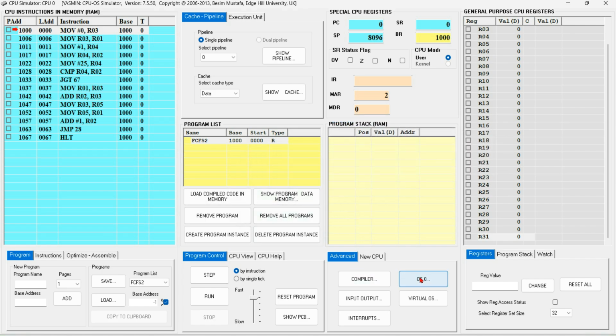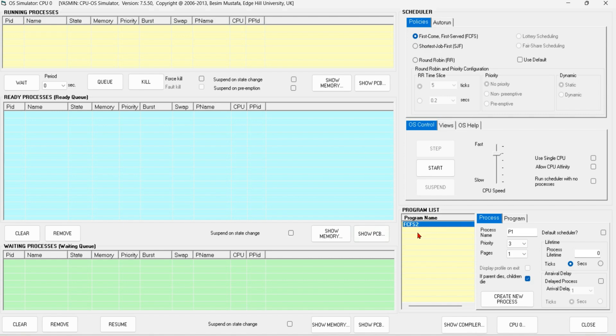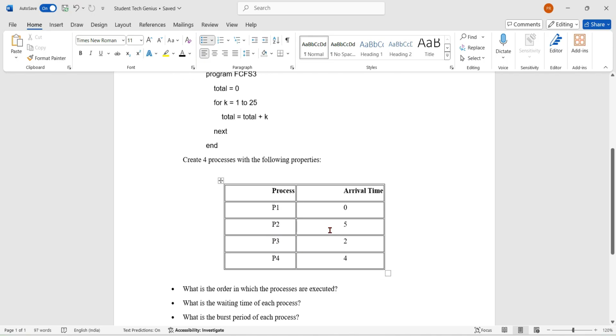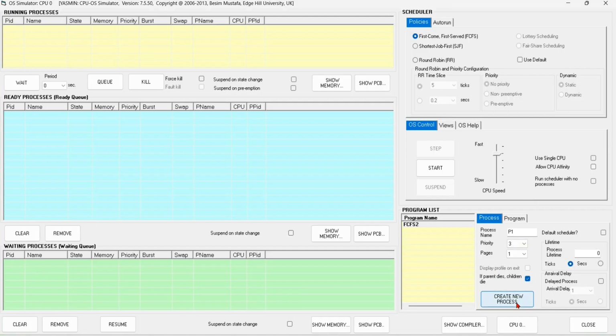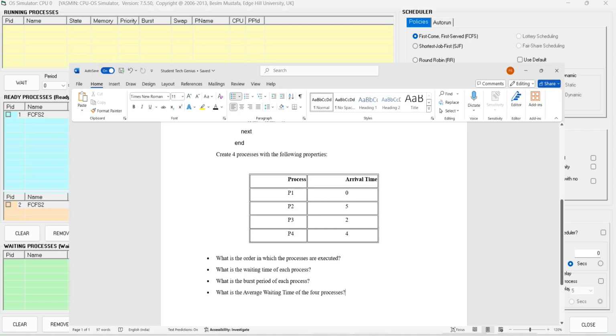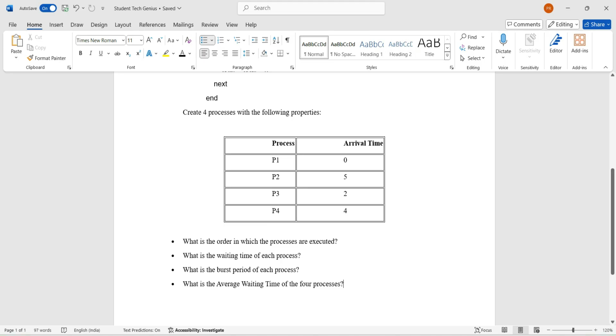For the loading, we need to open the OS simulator, and in this one, we will see our program in the program list. We need to create four processes P1, P2, P3, P4 with 0, 5, 2 and 4 arrival time. So P1 with 0. We will directly create P1. After that, P2 with 5, so P2 with a 5-second delay. P3 with 2. And P4 with 4.